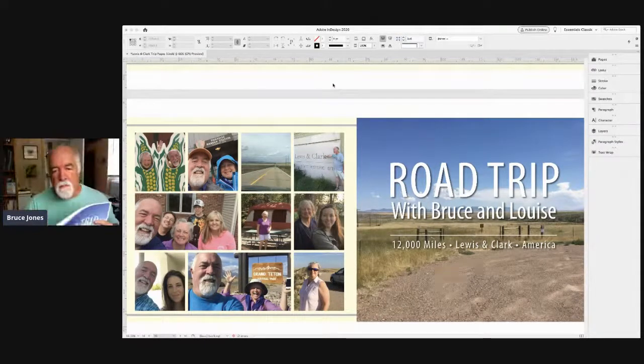Let me just make this bigger so you can see it a little bit better. So I downloaded the InDesign template. This whole book was done in InDesign. And when I got home, I pulled off all the text from the blog and the pictures. So I now had everything sort of in order, with the right text, the right pictures, the right place. I knew where they came from. So that's half the job of doing a project like this, is keeping things organized.